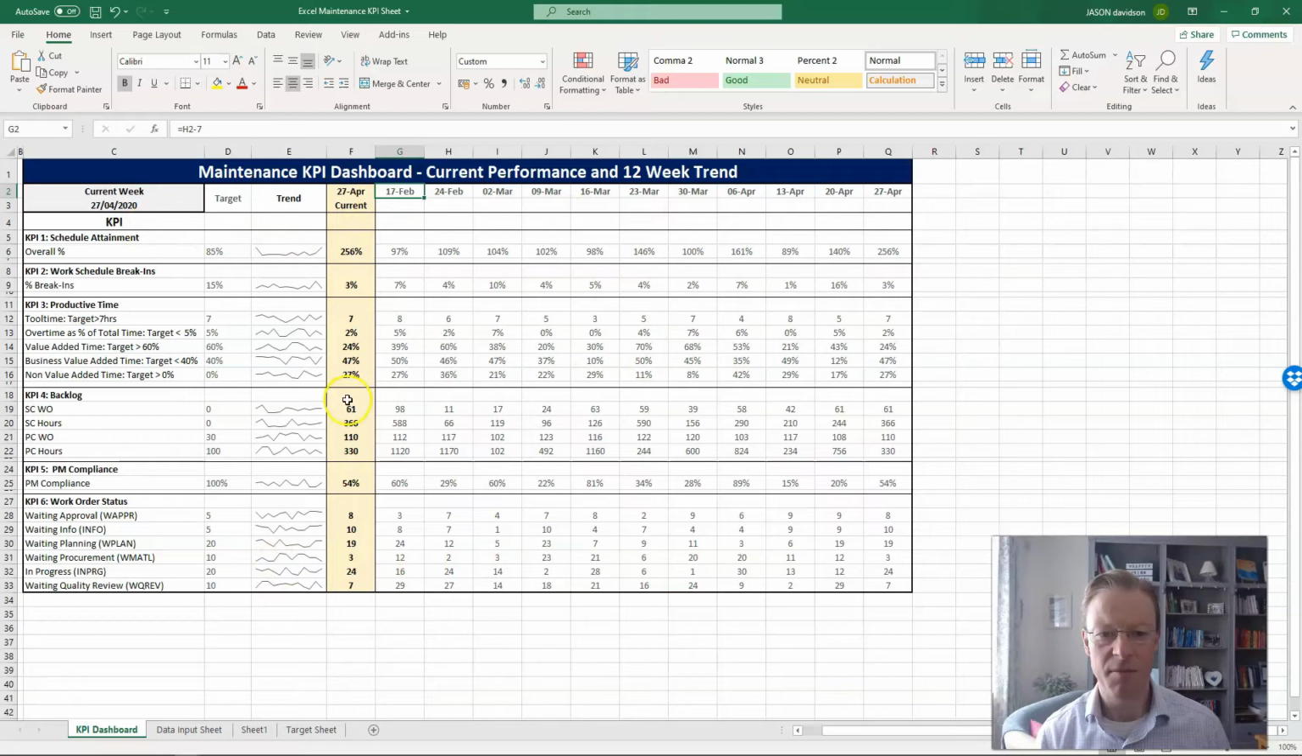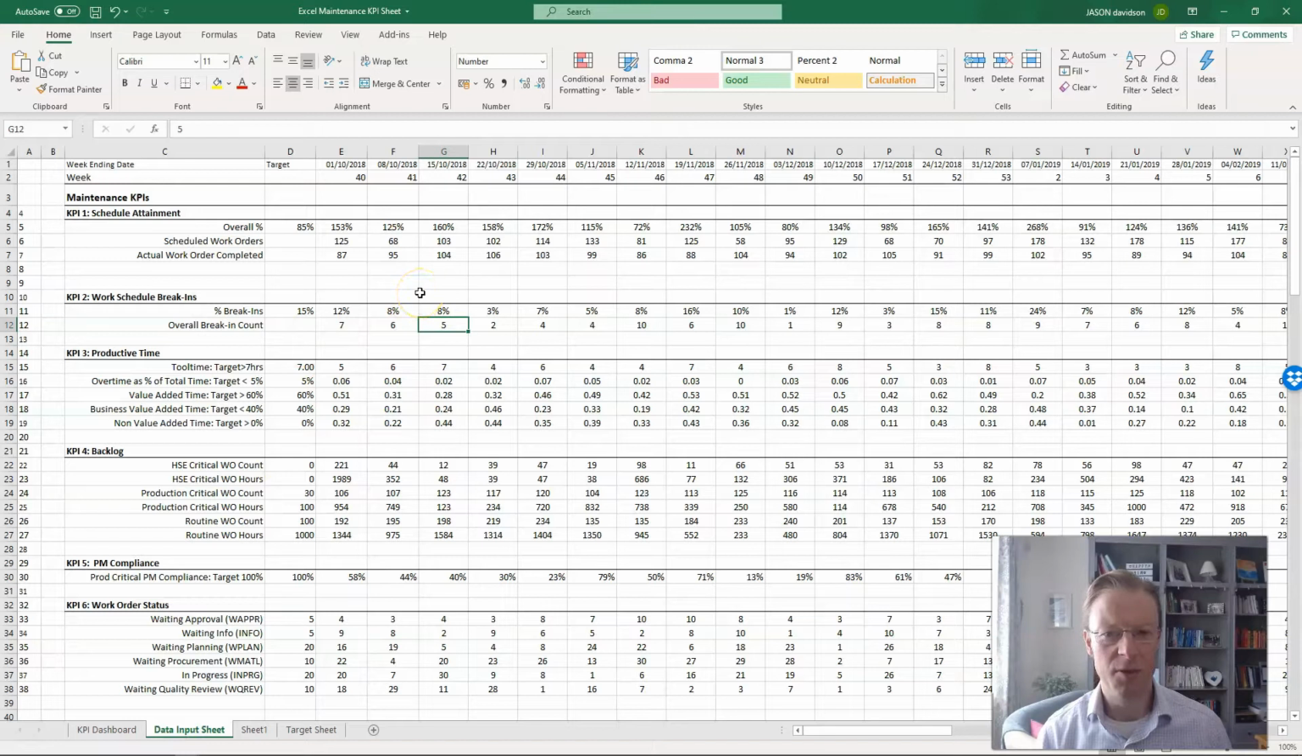So this is typically the front page of a KPI sheet, and it may have much more information on it than this. This is just an example here. Now behind this there is the actual data. So we don't have the data that makes up each one of these figures. Now this is just random data.